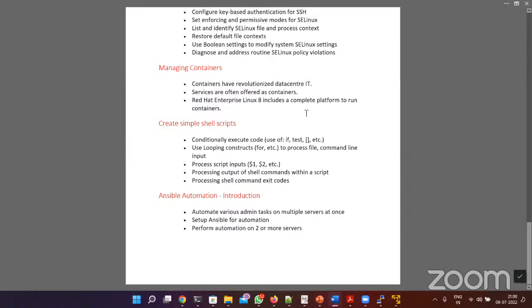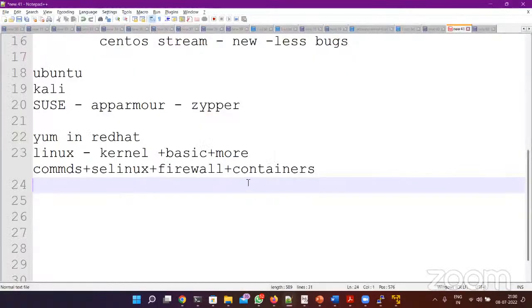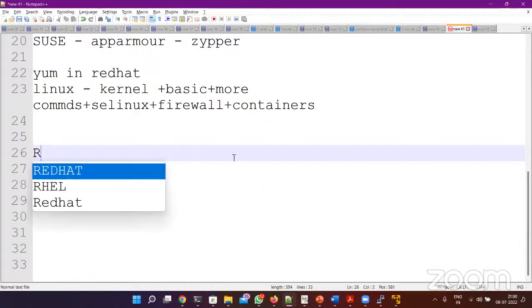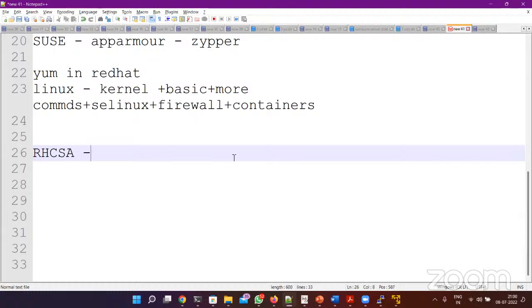Okay, let me guide you with the course path, or we can say career path. It is a very important and practical question. What to do after RHCSA? Let's say you completed RHCSA, you have invested 50 hours, and you know the basics of Linux. Now what? How will you get the job?